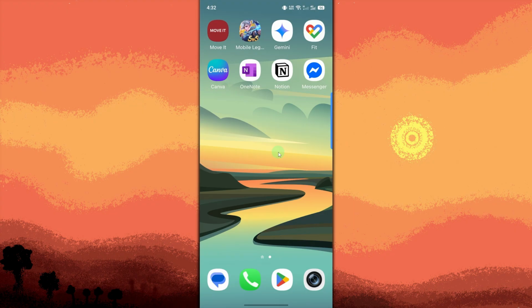First, unlock your Android phone. Use your fingerprint, PIN, or pattern. Go to the home screen. Swipe up or press the home button.